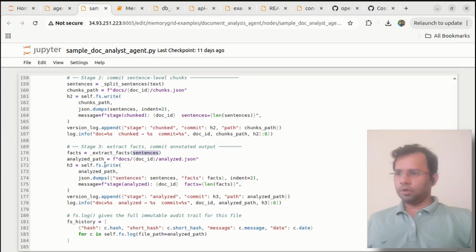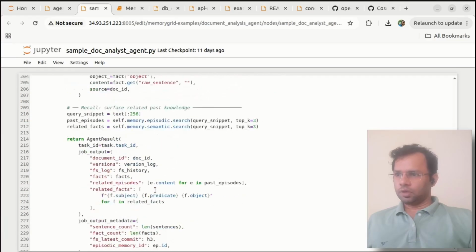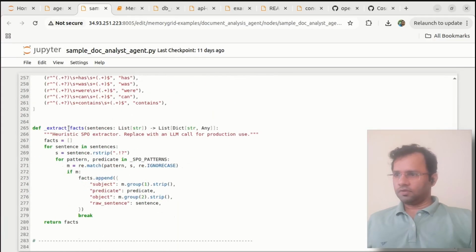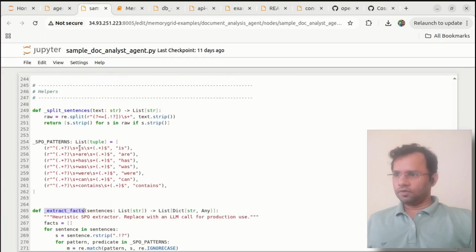Basically, we want a key to put in memory. We are trying to extract some facts, semantic memory. So here you can check the extract facts function. Basically if it sees is or has, it's very simplistic. To make it practical for production, you have to use the LLM. But right now I'm using simple patterns.